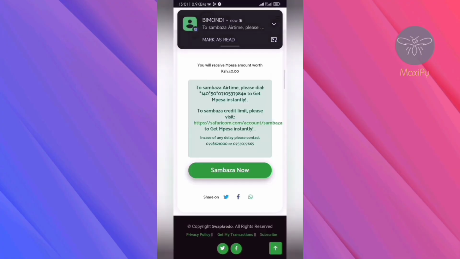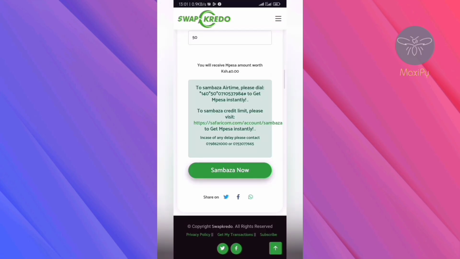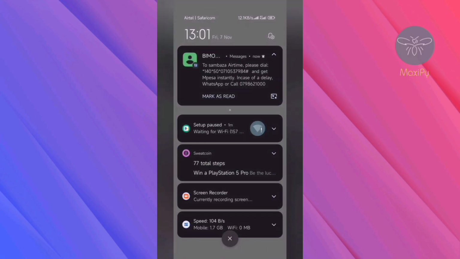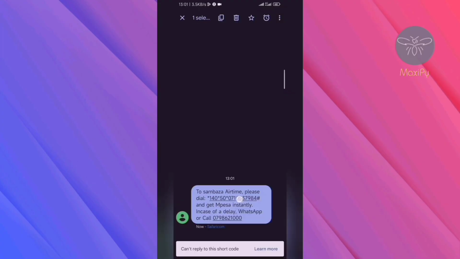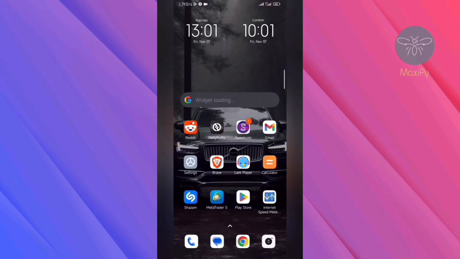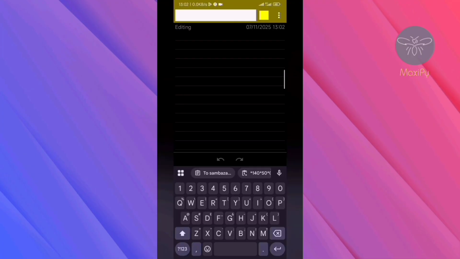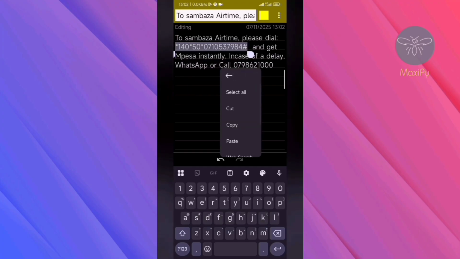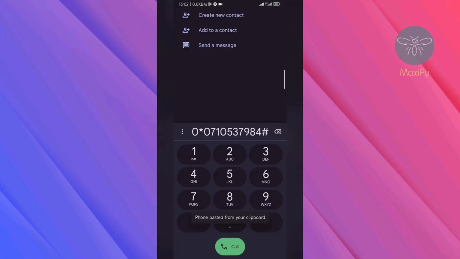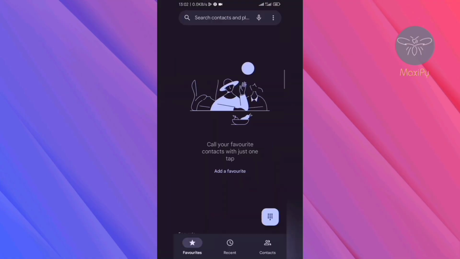I've received a message from them, so I need to just go to the message, manually copy this message. Now for this case I need a notepad so that I can edit a notepad and paste the message here, and then I'll copy that USSD code so that it can send it to them. Call using my Safaricom.